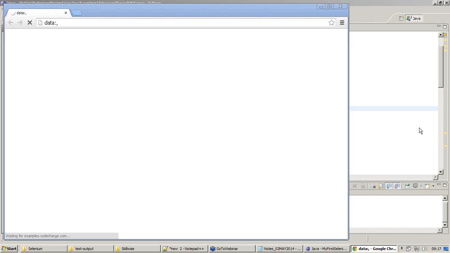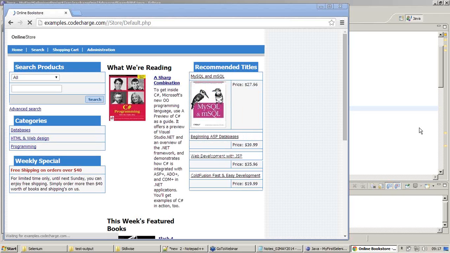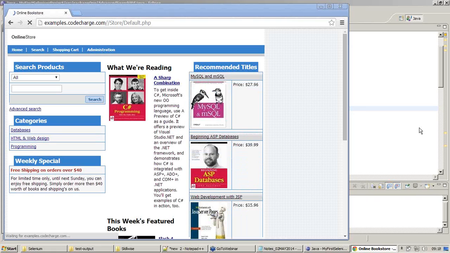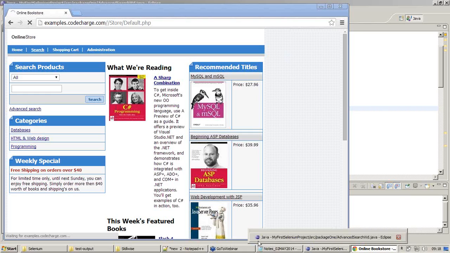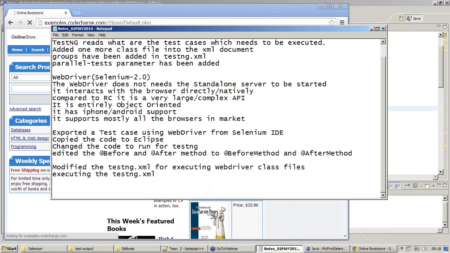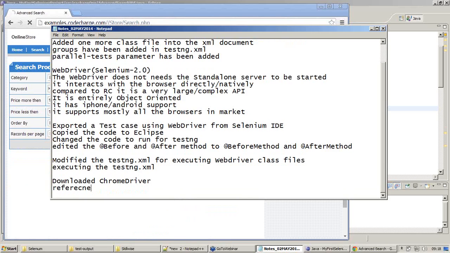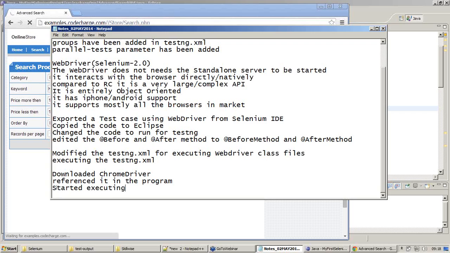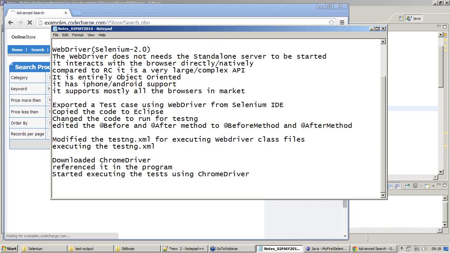Now the second test case is starting. Now in my notes I'll say: downloaded Chrome driver, referenced it in the program, started executing the tests using Chrome driver. Fine.